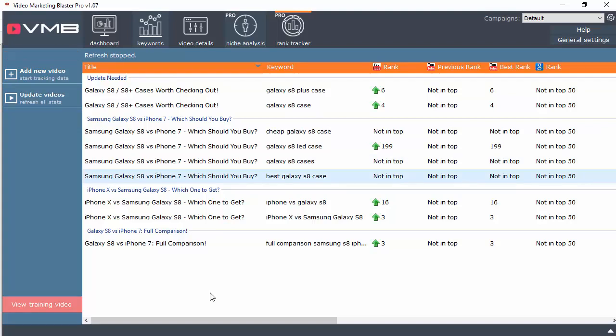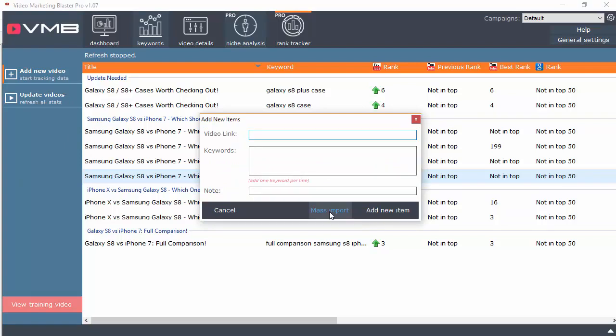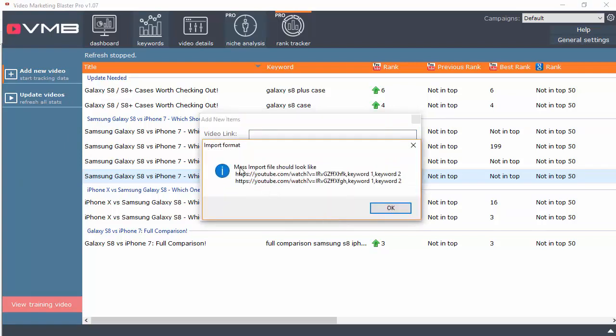Now, the last thing that I'm going to talk about is how to mass import items. To do that, click on Add New Item. Here, click on Mass Import. And as you can see, the mass import file should look like this. You need to enter the YouTube link and after that, each keyword that you want to track the rank for.